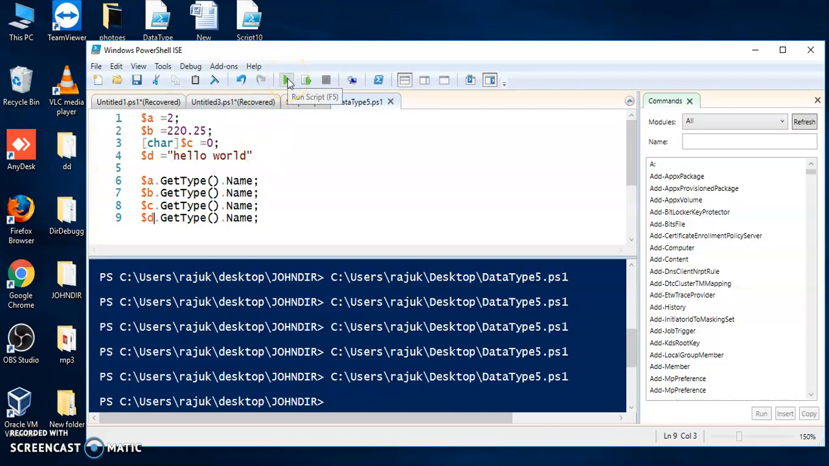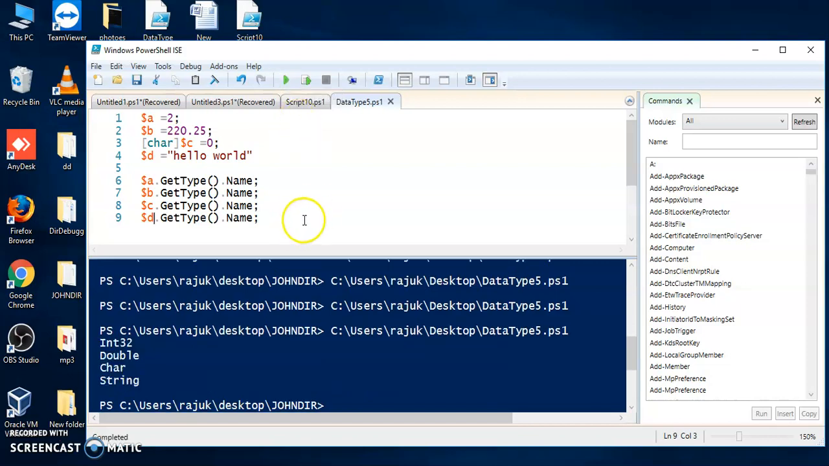Now we are running this program again. After running this program, you can see here a equal to 2. This is an integer data type, and b is 22.25, this is a double data type, and c is a character data type, and D is hello world. This is a string data type.